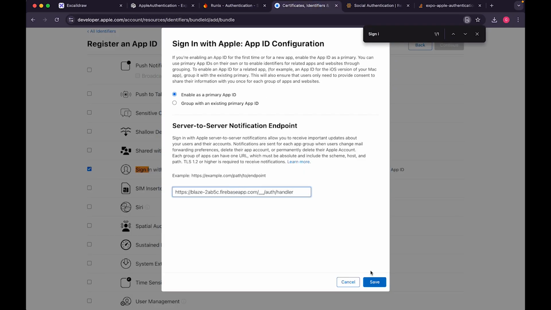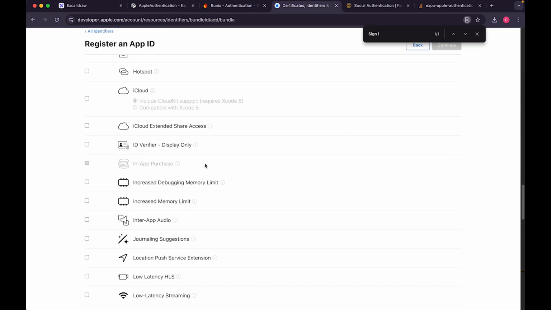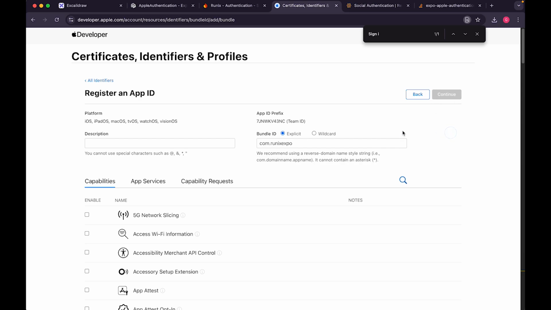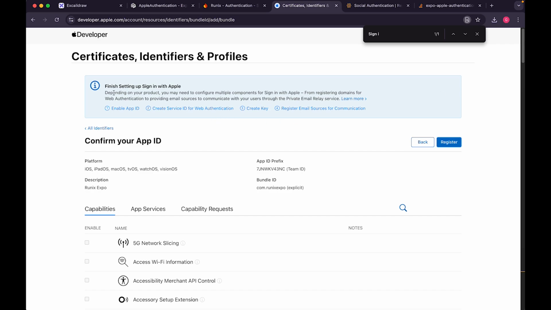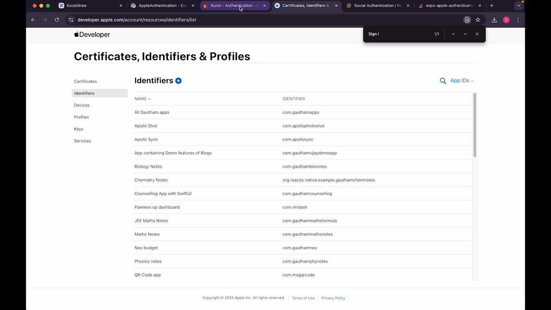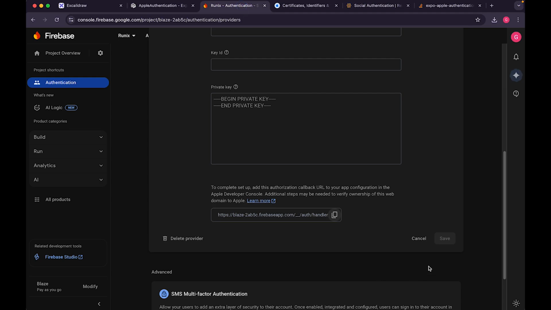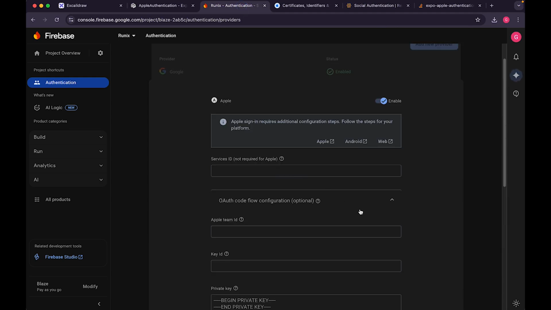So I'm going to paste it here and tap on save. Okay, once I have done all those things, I will tap on Runix Expo, right? Tap on continue. You can see finish setting up sign in with Apple, enable Apple ID, get service ID, and all these things. Okay, we have done everything there and then it's done. So the next thing is all those things are configured there.